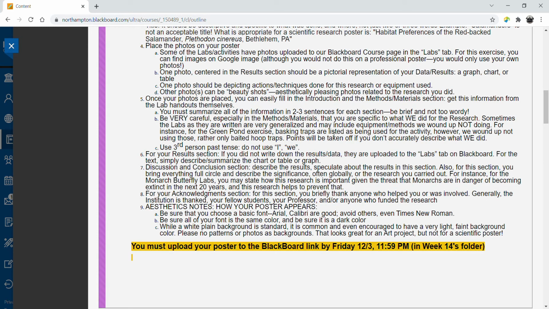like in the example here, for the green pond turtle lab, I think on that lab it says some of the traps we can use are basking traps. We didn't use basking traps, and if you put in your materials and methods that we used basking traps, you'll get points taken off for accuracy. We didn't use those, even though it's written in the lab that it's a trap that we might use.